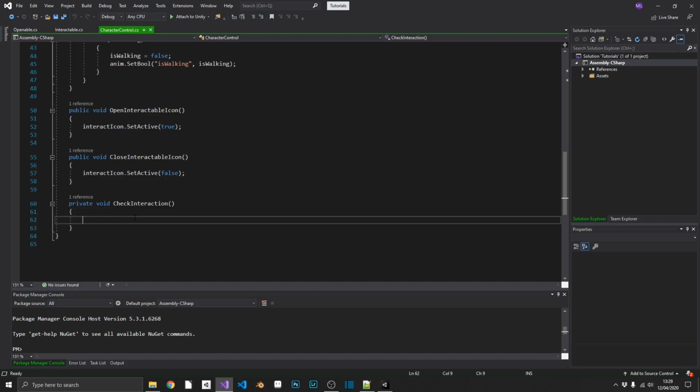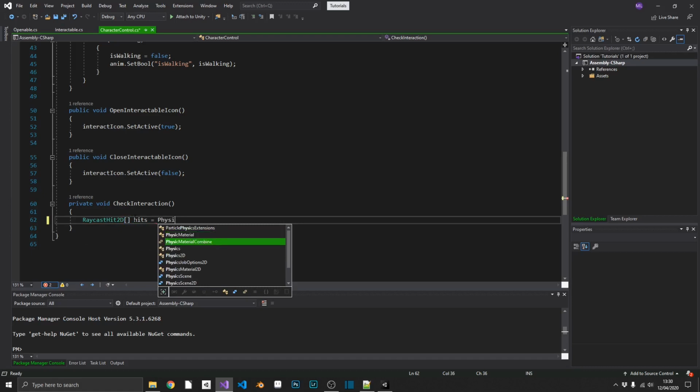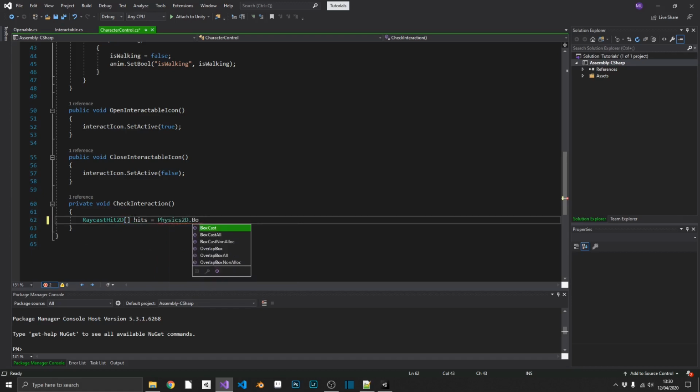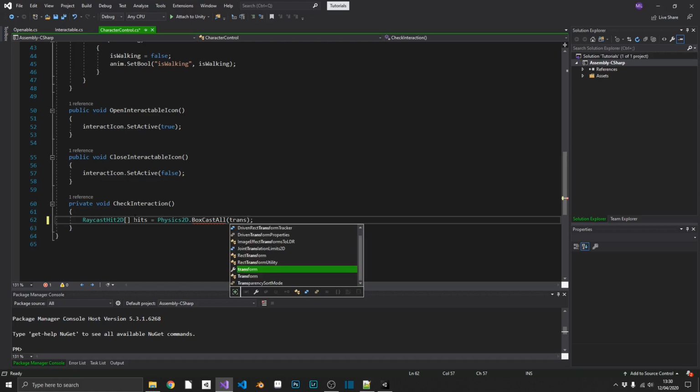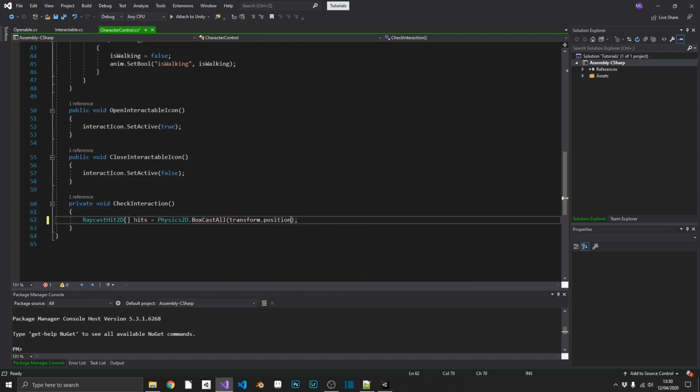So we're going to want to take in an array of objects because we may be over the top of multiple objects that have colliders. So we can set a RaycastHit2D array and call it hits. And we'll set that equal to Physics2D.BoxCastAll. Now BoxCastAll needs 4 parameters. The first being its origin point, so we want that to be our player's position, so we can set that to transform.position. We also want a Vector2 of the size of our raycasted box.